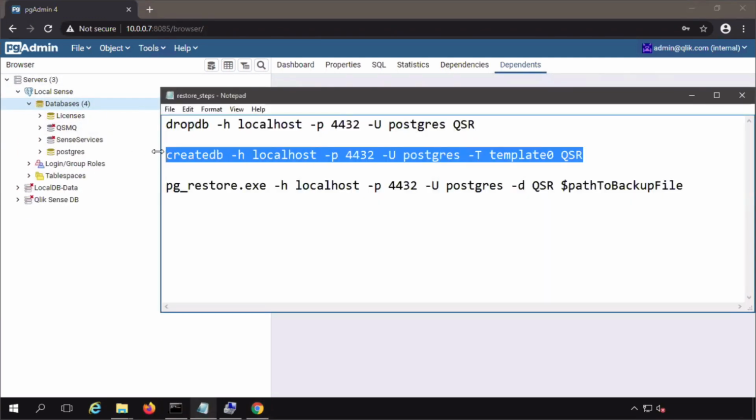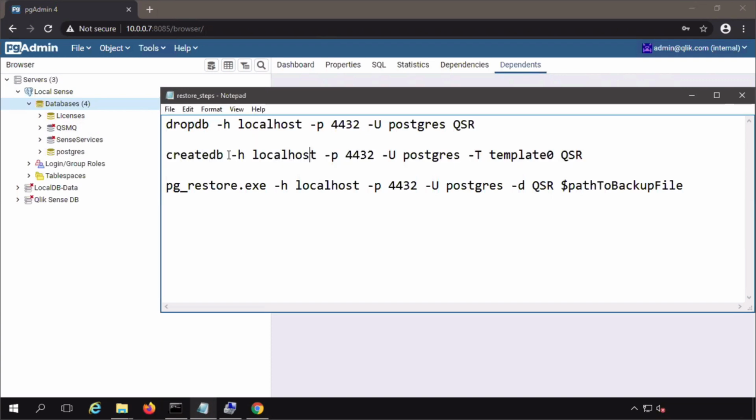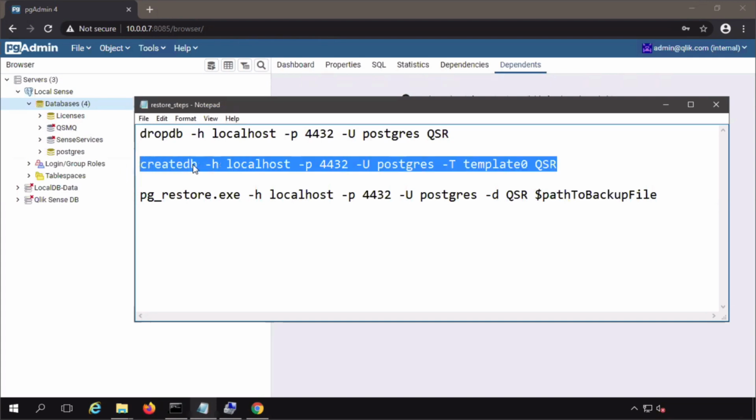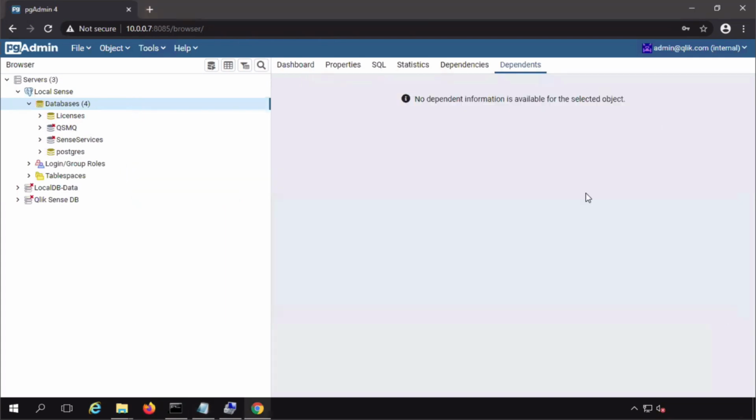We'll use the createdb command, again, connecting locally to the same port with the same username. We'll use the template0 to give us a basic schema backend. However, there will be no tables recreated based on this or anything else. All of that is taken care of by the repository service during the initial startup. So it seeds the database if it's empty. Simple as copy and paste. Right click to paste here.